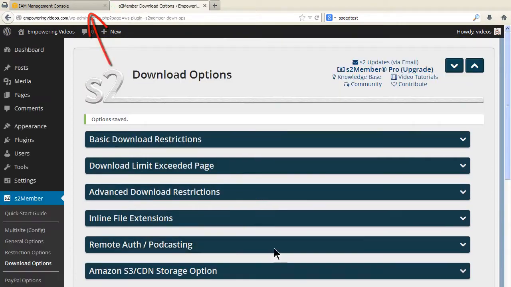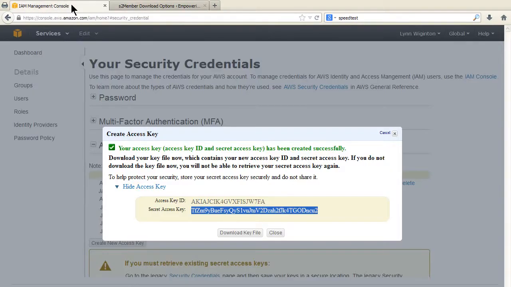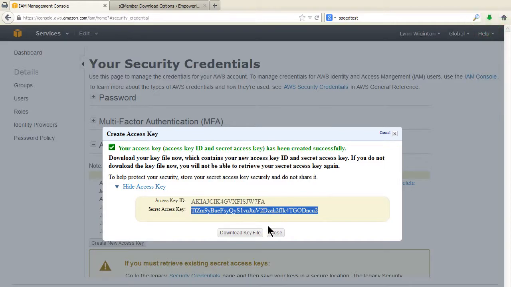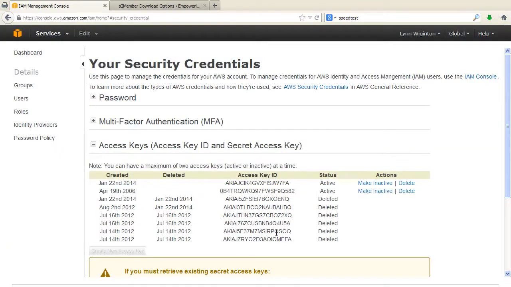Switch back to the Amazon S3 account and click the Download Key file and save this file in a very secure place. This is the ID and the secret key. If lost, you'll need to create another key and re-enter the new information. The Amazon S3 account setup is complete at this point.